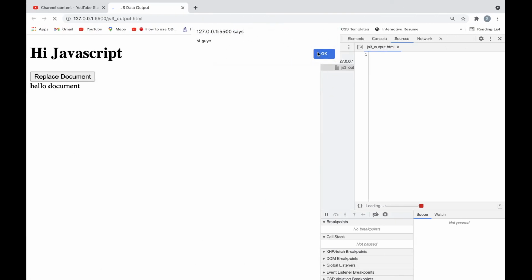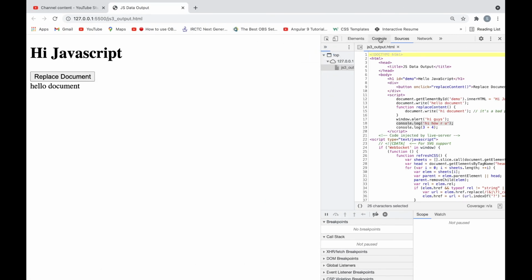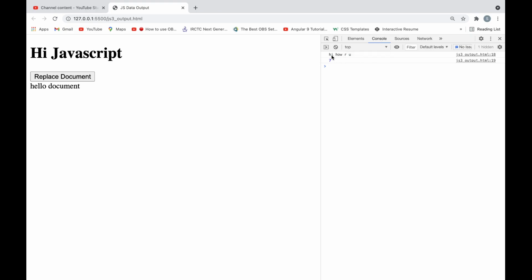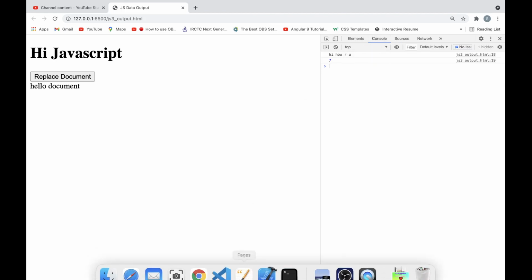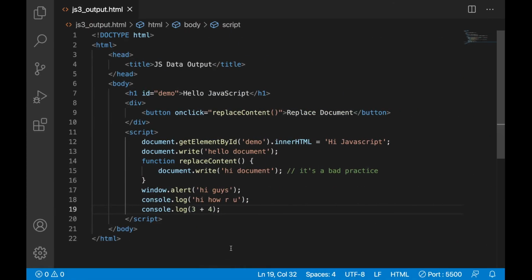Let's go to the browser and see in the console. See, two console outputs are coming, hi, how are you, and 7. The first one is coming from this line, and the second one is coming from this line. Like that you can display multiple console outputs. You can display multiple alerts also if you want.